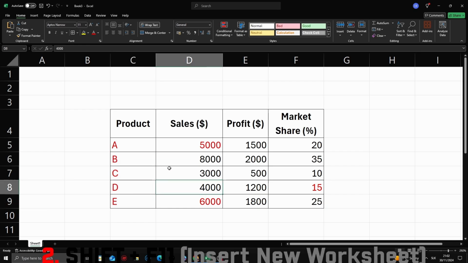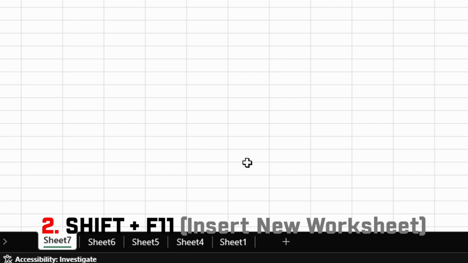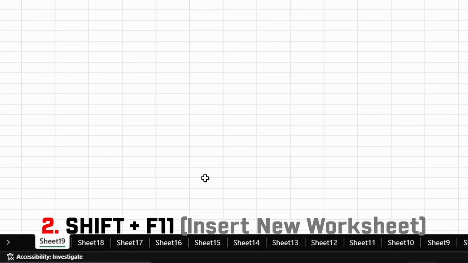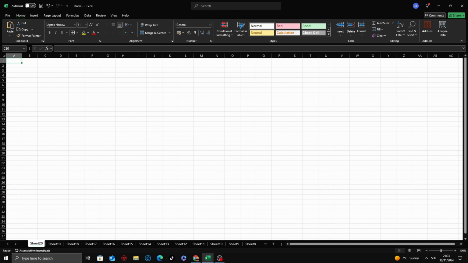Second shortcut is Shift plus F11. This shortcut instantly inserts a blank sheet into your workbook without interrupting your workflow. It's perfect for when you need extra space for calculations, notes, or organizing data.